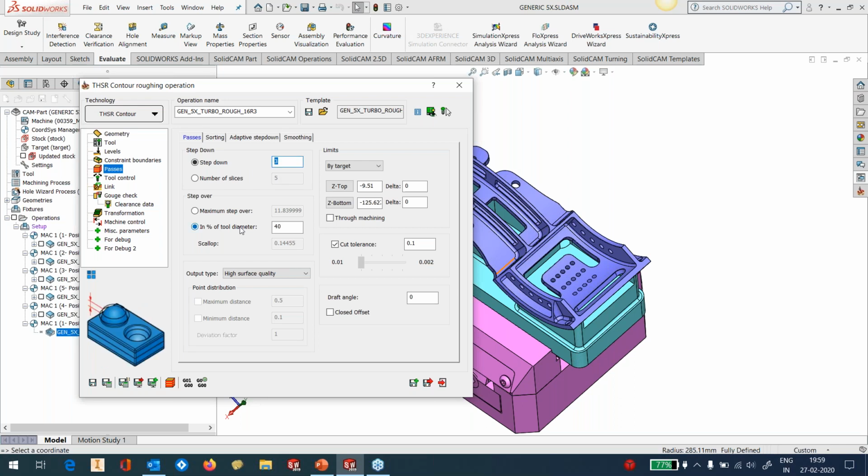Passes, my depth of cut is 3 millimeters, and the step over can be given as a percentage of the tool, or you could directly provide the step over straight away. Tolerance 0.1, and the limits can be automatically picked up by the software either based on the target or by the stock. So we need not define it, it'll automatically do that.